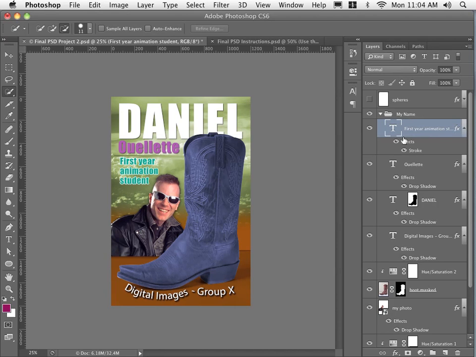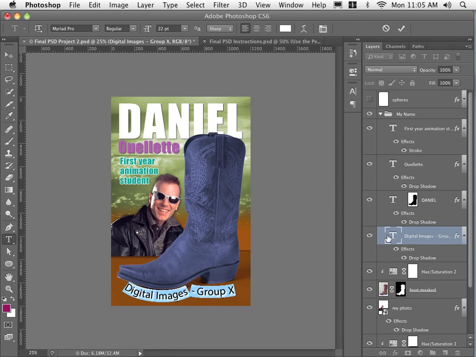Okay, so we've got layer styles on all of the text here, drop shadows and strokes, and let me go down to this layer right here, which is text on a path. So you'll need to use your pen tool, create a wavy line that imitates the bottom of that boot, and type in digital images dash and your group, whether it's group A or B. This is Myriad Pro, and it's 22 points, and I want you to make it white, and I want you to add a drop shadow.